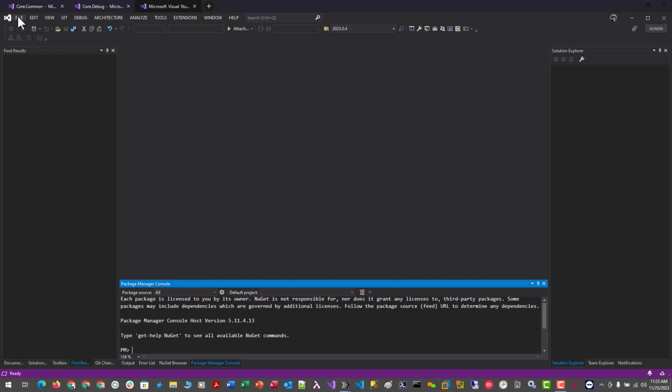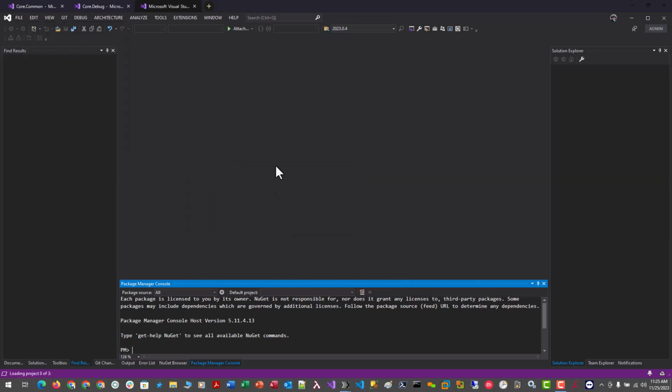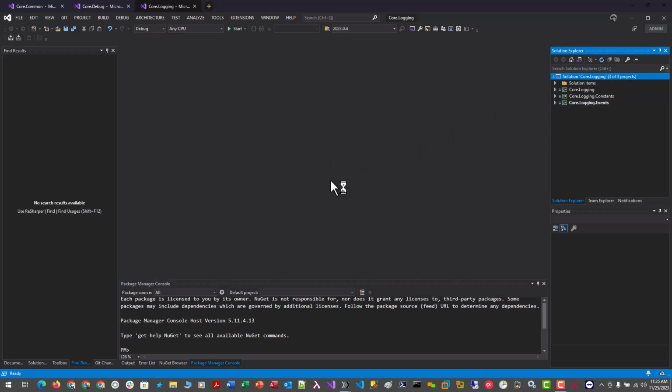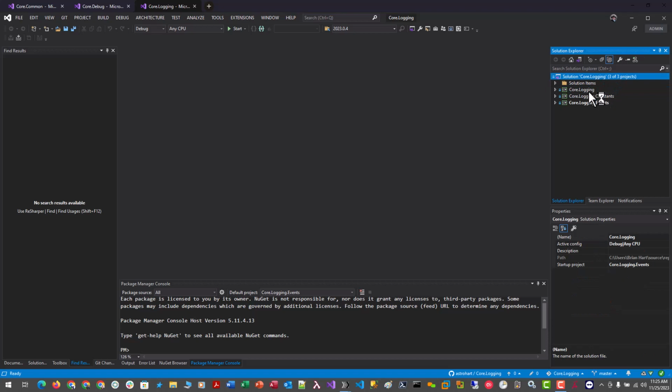But regardless, here my other solution that core.common depends upon is core.logging.sln. So I'm just going to open that in this new tab. And here we have core.logging. Now, why might I want to open my different solutions in different tabs? Well, you can see here there are little padlock symbols for GitHub. So obviously, I'm working in the GitHub repository of just core.logging.